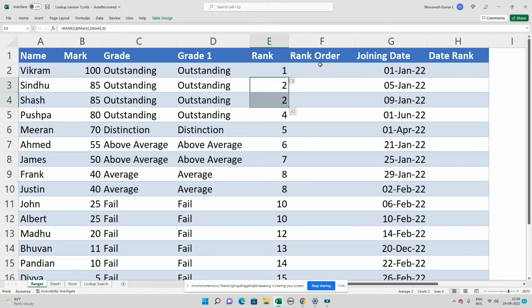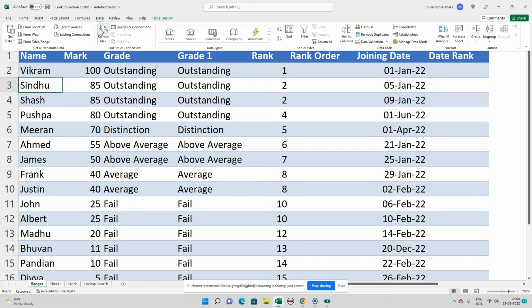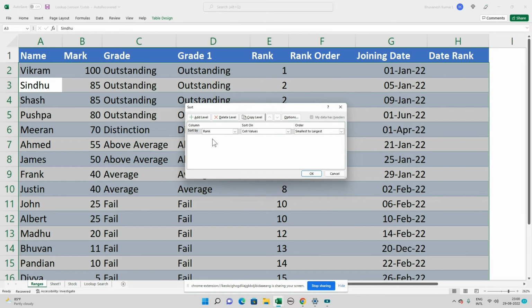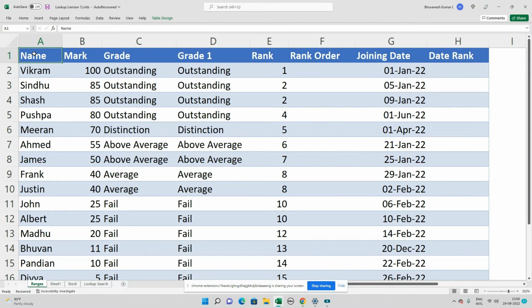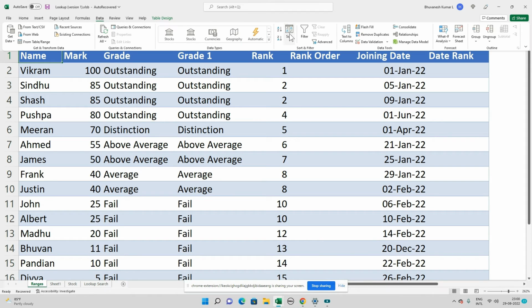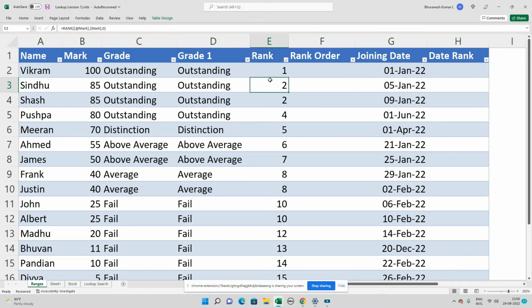To avoid this, and if you want to have 1, 2, and 3 compulsorily, what we can do is sort this particular table first. I'm going to sort this table as per the rank, smallest to largest. Once I have sorted it, everything is in ascending order, right? So in column F, I'm going to do one more formula.